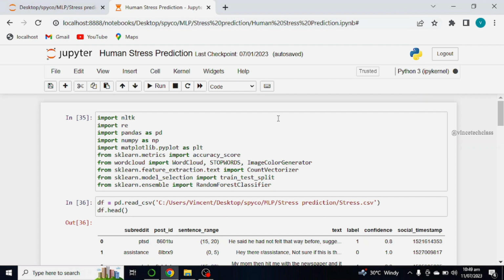Today's tutorial is about human stress prediction using machine learning. Human stress prediction is a challenging task as there are so many words that can be used by most people in their posts that can show whether a person is having psychological stress or not. Now let me walk you through the project.